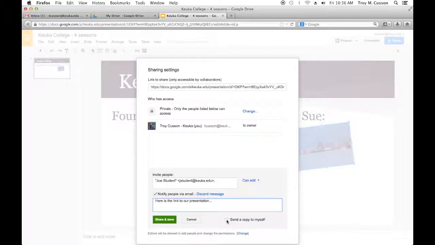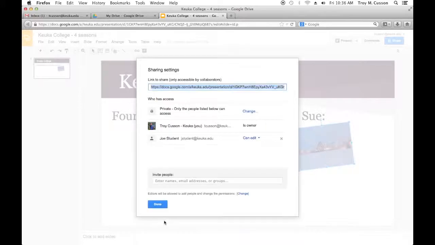I'm going to send a copy to myself in my own email, and we're going to share that and save. Now, Joe was just sent an email telling him he has access to this document. If down the road you want to change permissions, we can always come back here and change who owns it. Right now I'm listed as the owner because I started the doc, but I could transfer ownership to Joe. We could make it so he could only comment on it, could only view on it, but again, we're going to leave it as edit, or we could delete him altogether, but we don't want to do that.